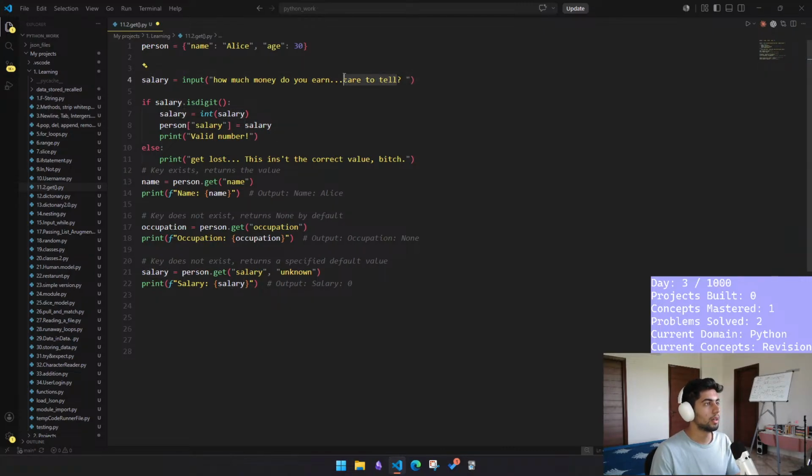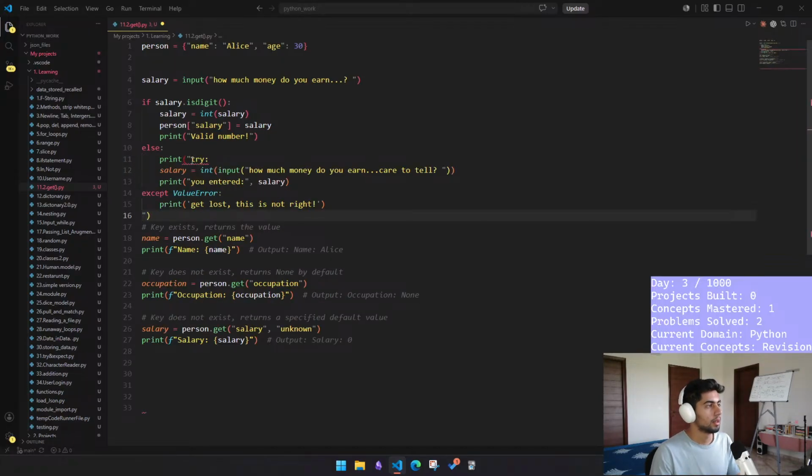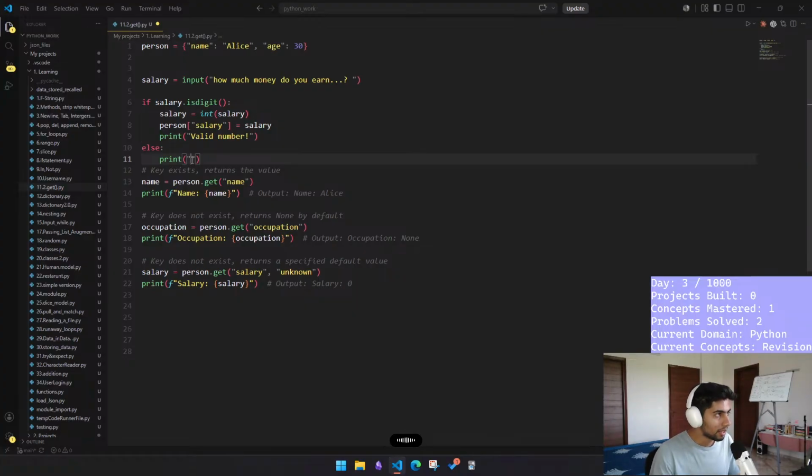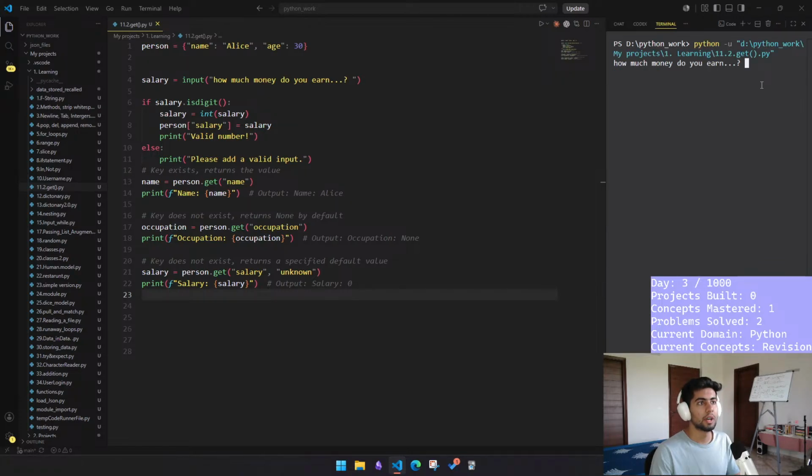Let's improve the program that we got. Control Z. Please add a valid input. Right, we got that, and let's just check it out. So we have name, we have occupation, we have a salary. How much money do you earn? I can just type hello, and it says please add a valid input, name, occupation, salary unknown.